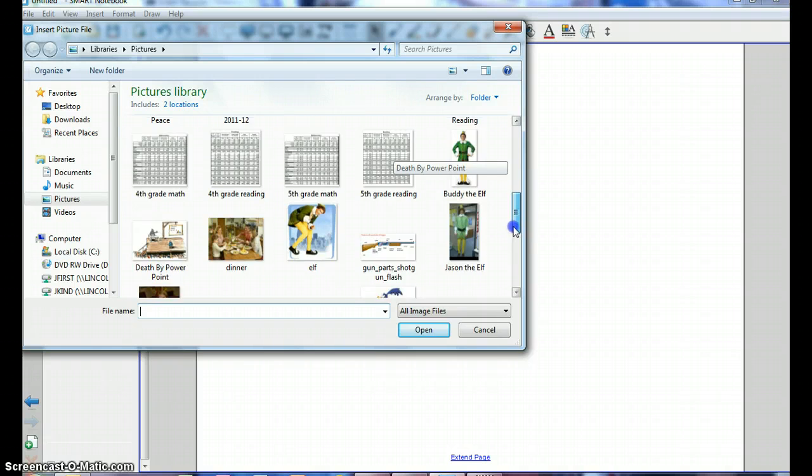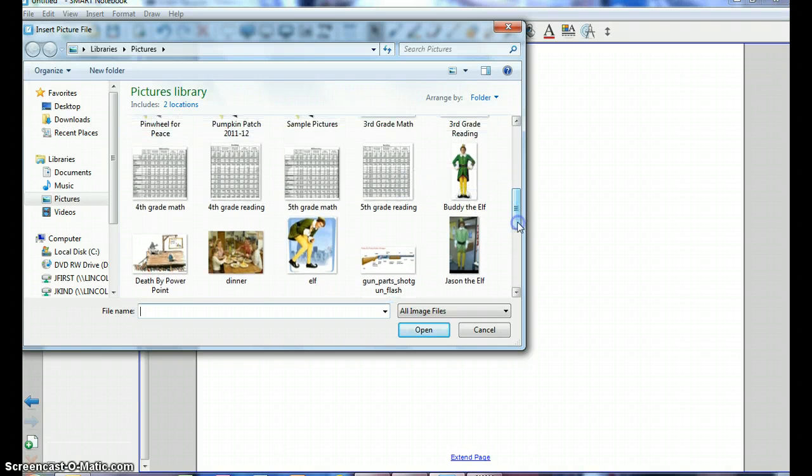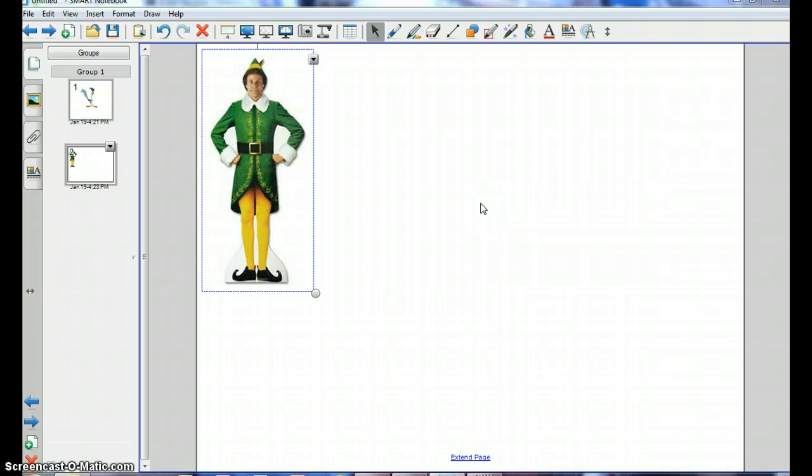Let's say now instead of doing Roadrunners, I'm doing elves. I have a nice picture of an elf. I'm going to click on that to select Buddy the Elf. Go down, click Open, and there is Buddy the Elf, another picture on my page.